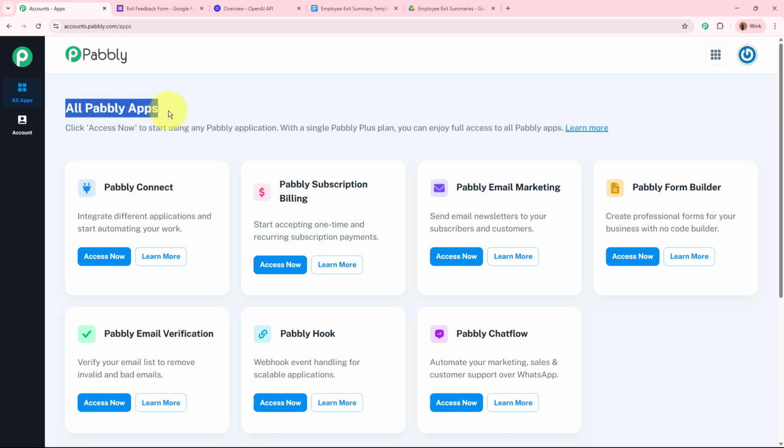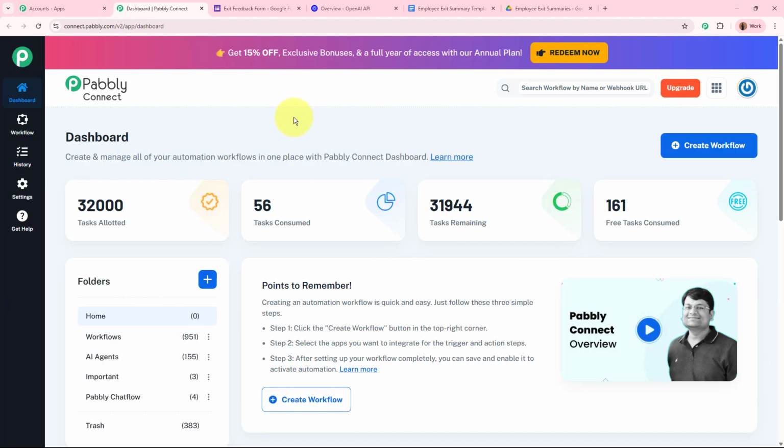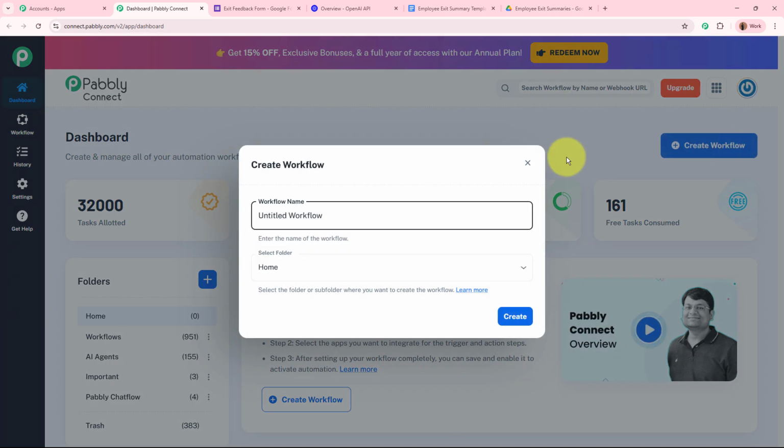Then you can see the all Pabbly apps window in front of you, in which you can see all the applications that Pabbly provides, from which we are going to use Pabbly Connect by clicking on this Access Now button right over here. Then Pabbly Connect's dashboard is going to appear in front of you. And in order to start a new AI agent in our Pabbly Connect account, we need to create a workflow. For that, click on this Create Workflow button. Firstly, we need to name the workflow, which is going to be AI agent to summarize employee exit interviews. Okay, so this is the name of my workflow.